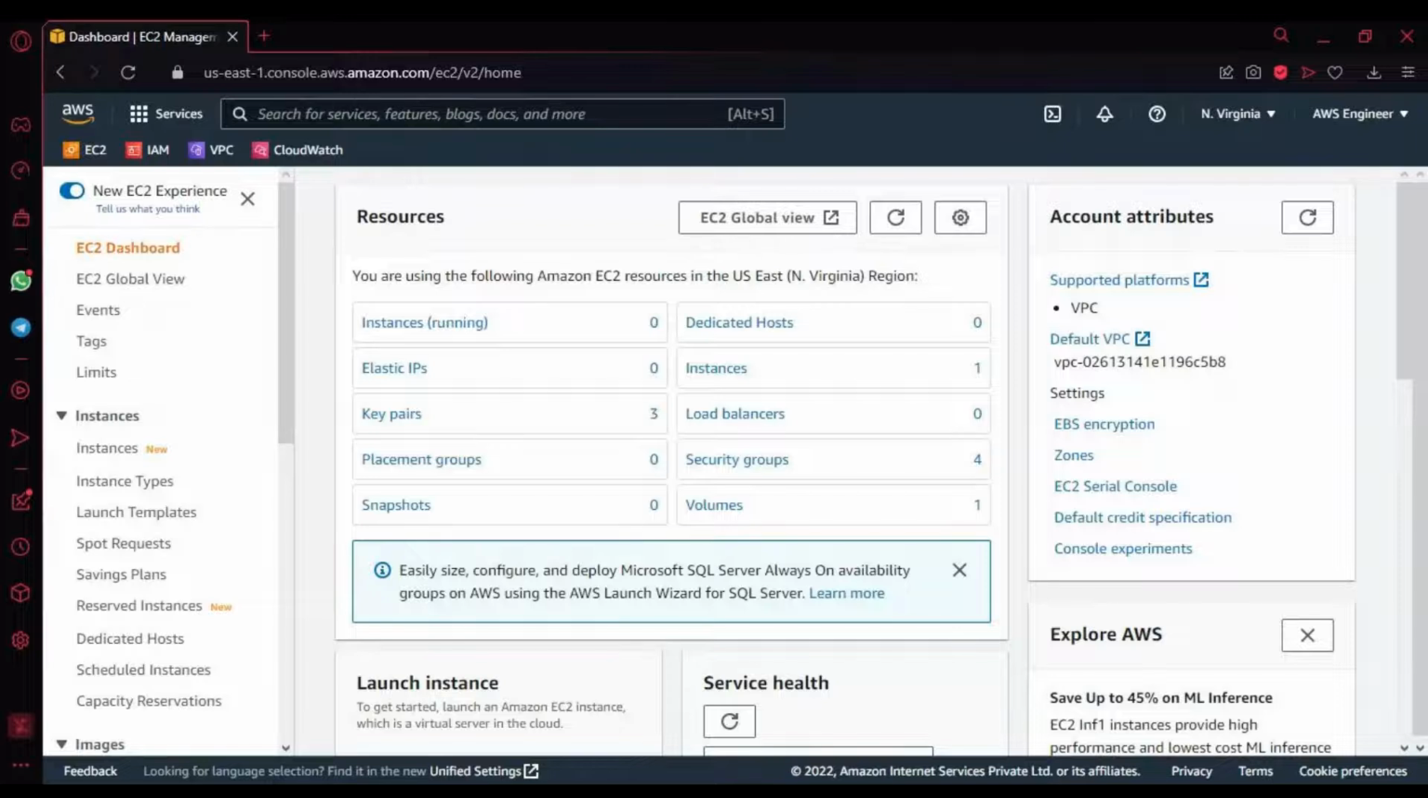Is my browser visible to everyone? Type yes in the chat box. Okay.